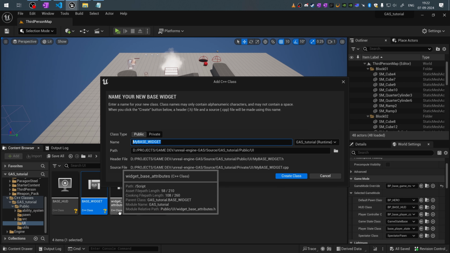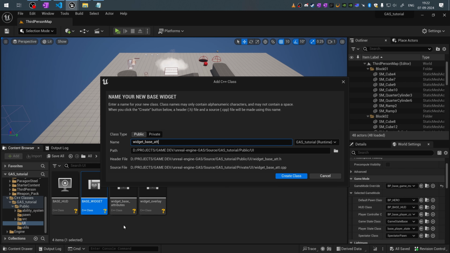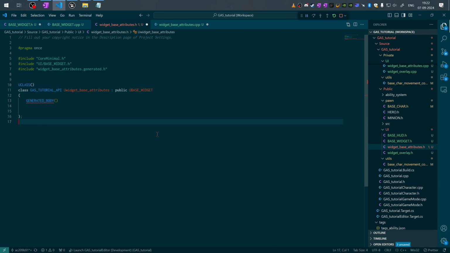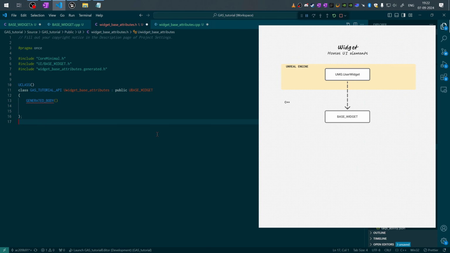In the same folder, you can name this widget base attributes as I did, in either snake case or camel case. So check to see if your public directory will contain your header file and your private directory will contain your C++ file, and then click on Create Class. Since this class already exists in my project, I shall not be creating another C++ class. So this is what your widget base attributes C++ class will look like, that inherits from the uBaseWidget class.